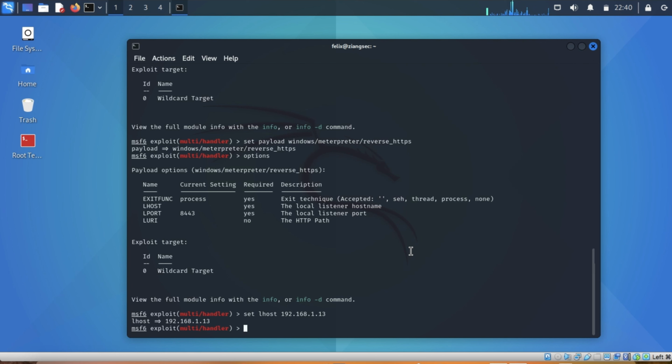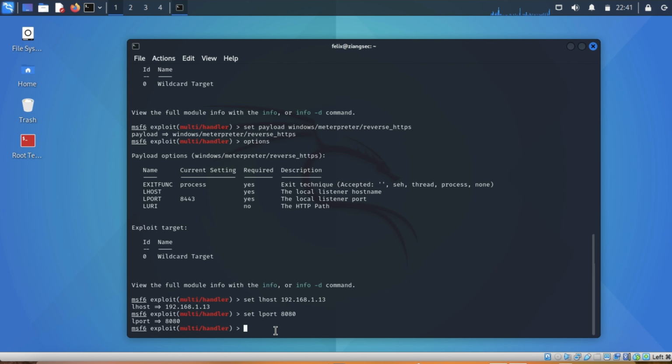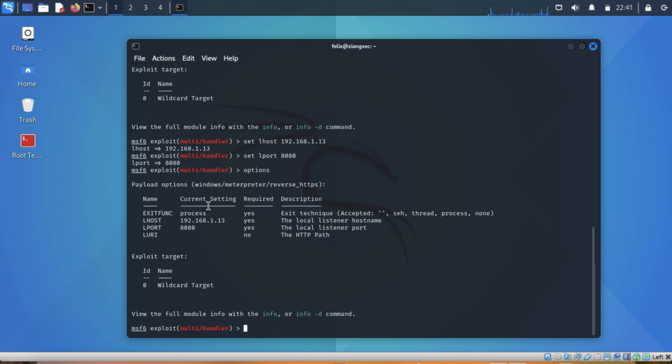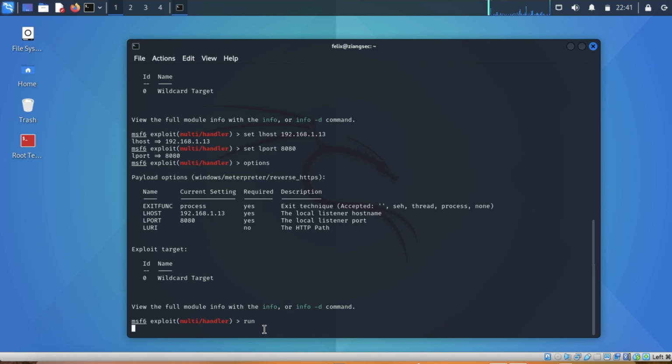So we set that. And then, although LPORT has a value already, if you remember, we used port 8080. So we set that to port 8080. LPORT 8080. Let's check the options again. So we have the payload option. We have the LHOST. We have the LPORT. Now we can run the exploit.